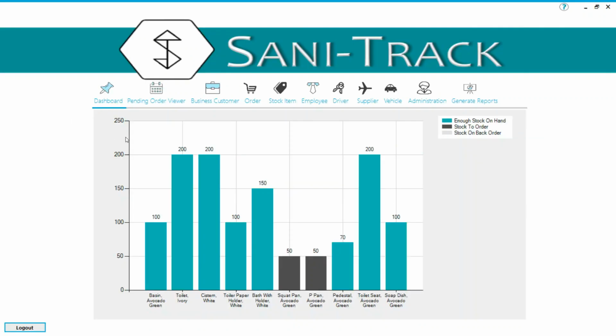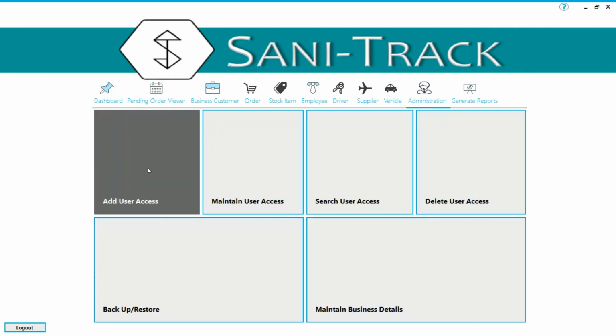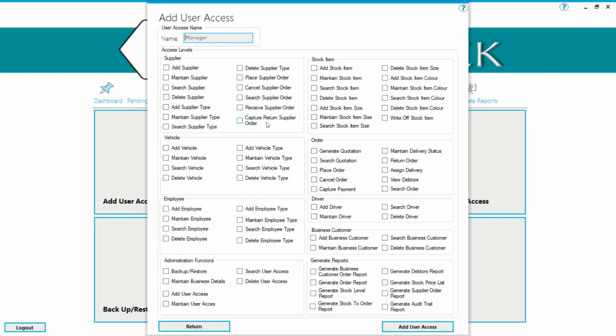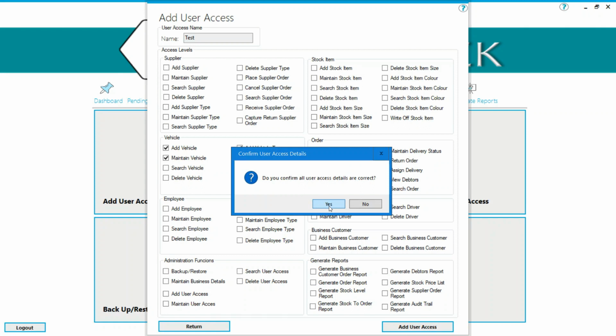If you would like to provide an employee with only specific access to certain parts of the system, this can be completed by navigating to the Administration tab and clicking on the Add User Access button. When this form appears, select a suitable user access name. Click on all of the functionalities that you wish this user access to perform. When you are happy with your choices, you may click on the Add User Access button and confirm all of the details.